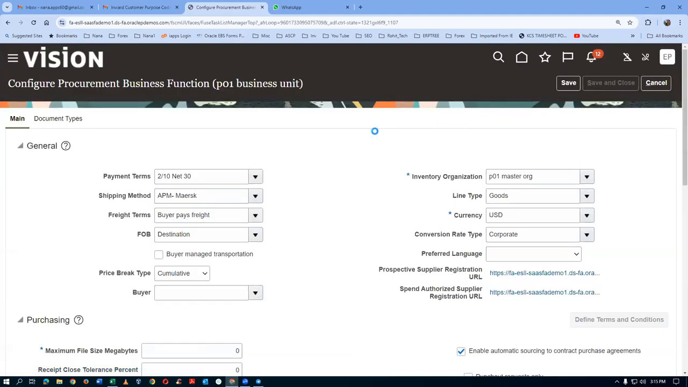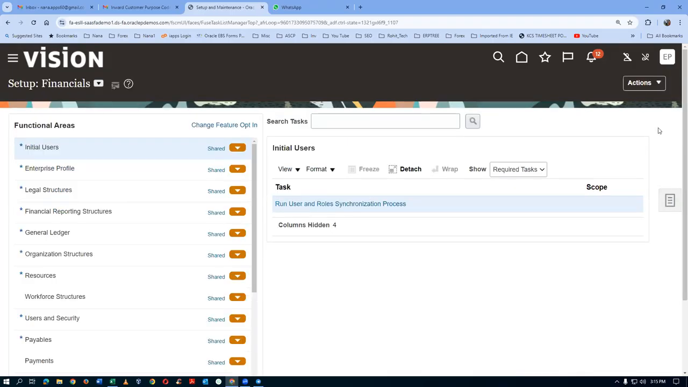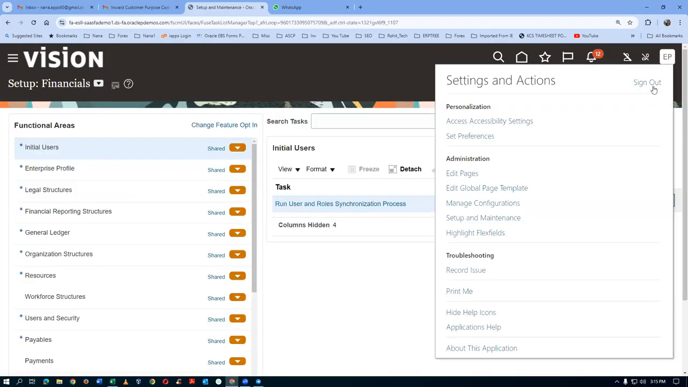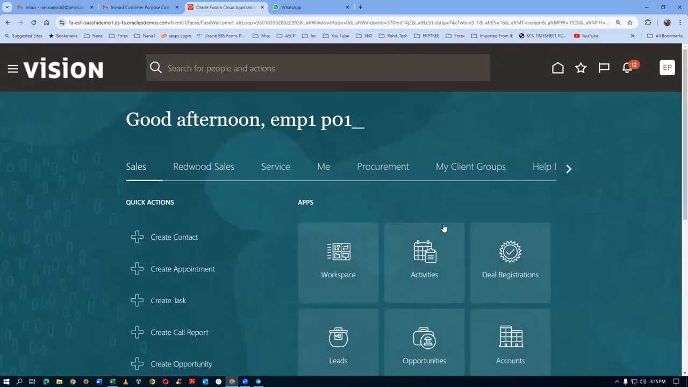So we have now completed all the setups for creating a requisition. Now log out and log in. So after doing this, what happens? You have a habit of logging out and logging in. Sign out and sign in. And then click on sign in. Now we can very well create a requisition. We can now land up on the requisition page.